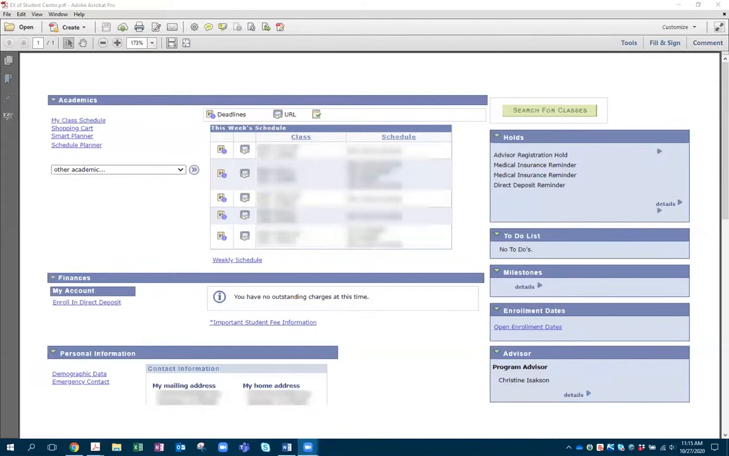So what you're going to basically be doing right now is I'm going to show you a screenshot of your PeopleSoft account. So if you're in your PeopleSoft account, this is kind of what your student center looks like. And essentially you see your current classes. This is where you want to pay attention to your holds.